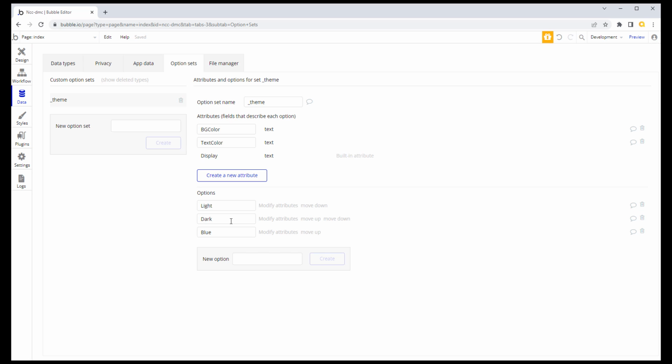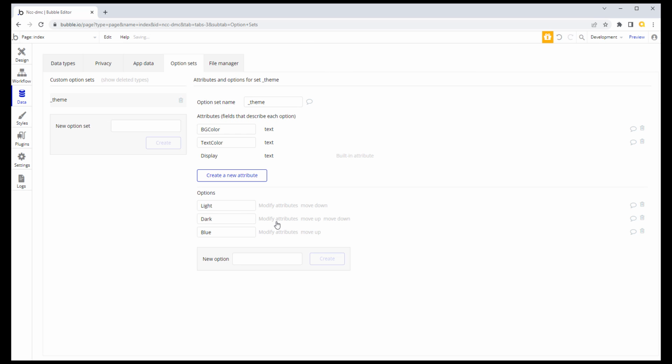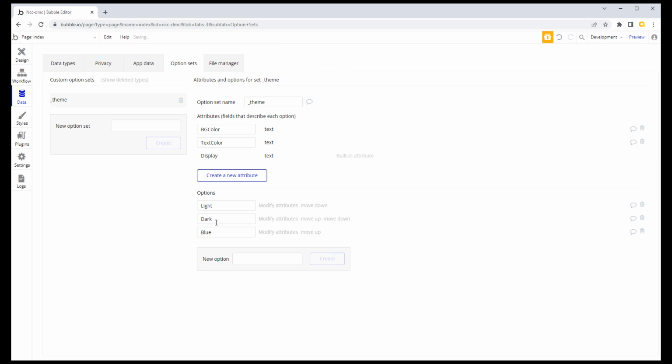Okay, so we'll modify the attributes for the light theme, and the background color is going to be a light color, so we'll go for FCFCFC, and the text color will be a dark color, so it's going to be 252525, and we'll reverse that for the dark. The background is going to be 252525 and the text is FCFCFC. We could add ones for the blue one, but for now we'll just stick with those two, just in this example.